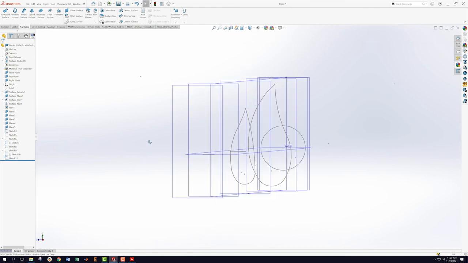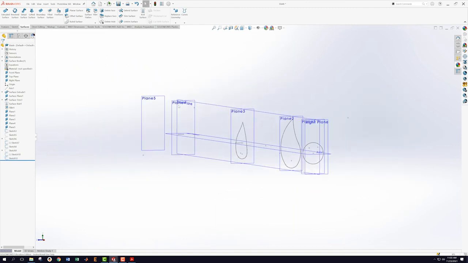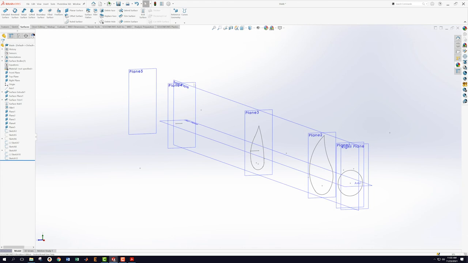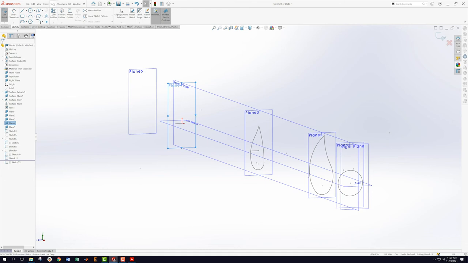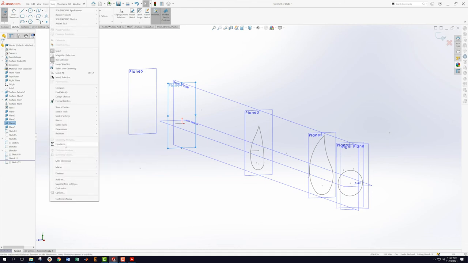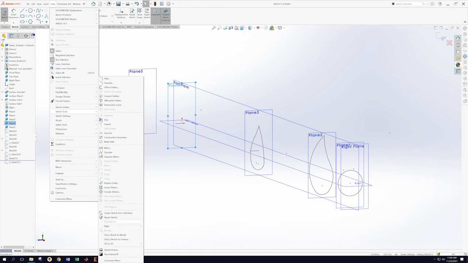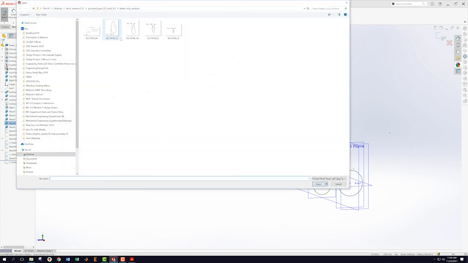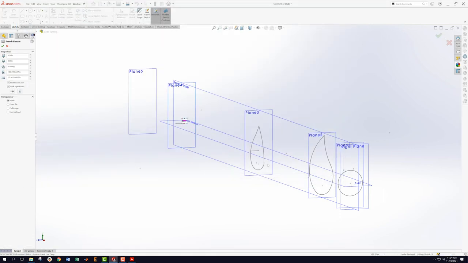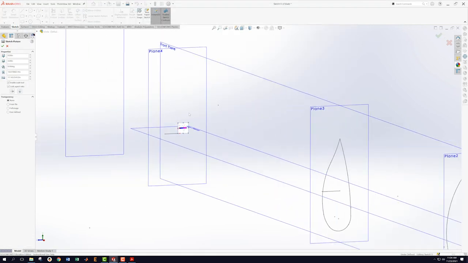And now I'm going to pop in my sketch image into plane four, right clicking on it, saying I want to create a new one. Tools, sketch tools, sketch picture, 22.51 is section EE. Okay.